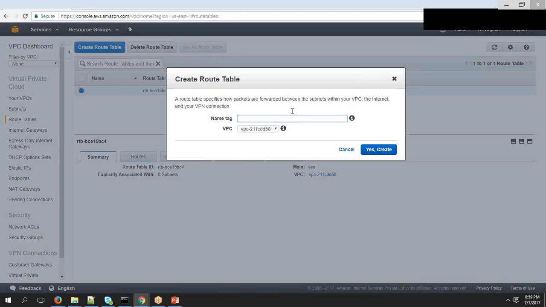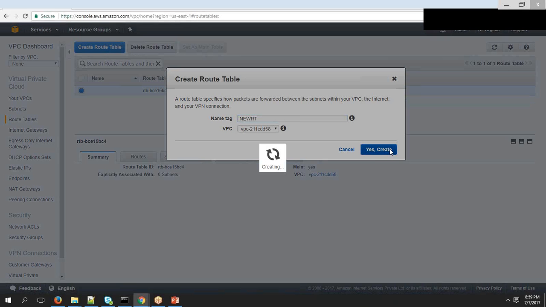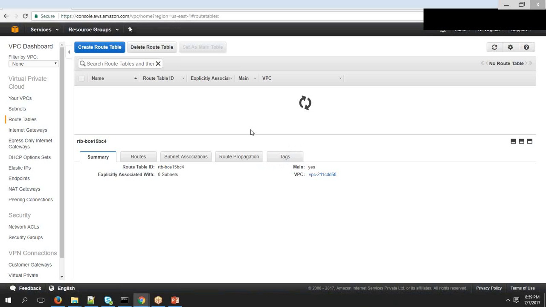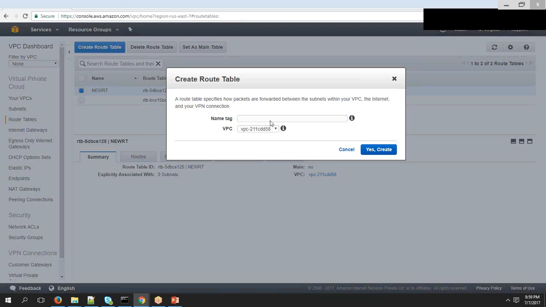Again, for that, you have to give a name. And if you see here, it is showing you what is the VPC that you want to attach it to. Now, this is the only VPC that we have, that is the default one. Suppose if you have created more VPCs, then it will be showing all those so that you can choose which VPC the particular route table that you're creating has to be part of.